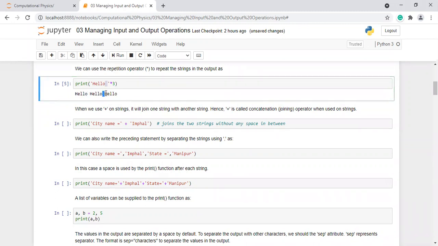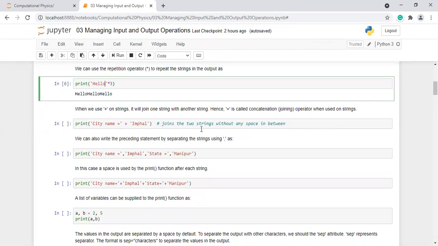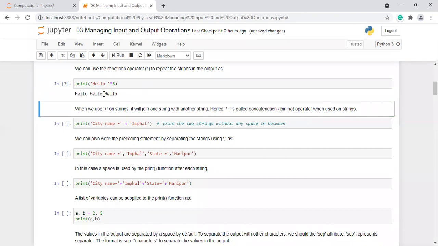Suppose I don't give the space here, let me remove the space here. When I run this, there will be no space. If you insert one space here and run it, you'll get spaces between the hellos. So hello star 3, you repeat this string 3 times.